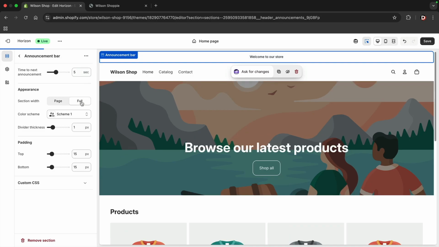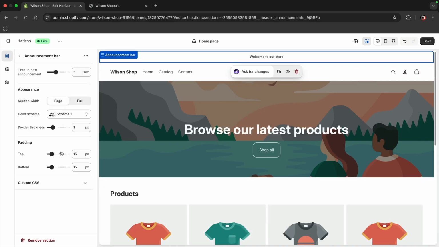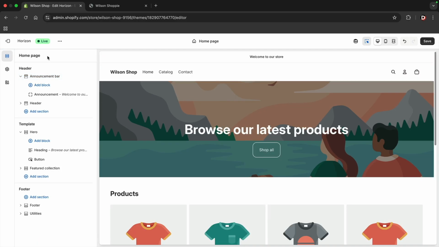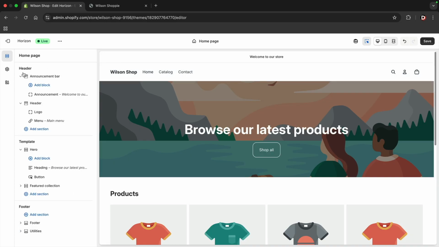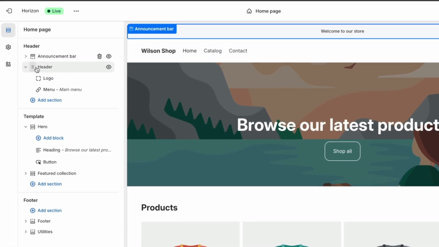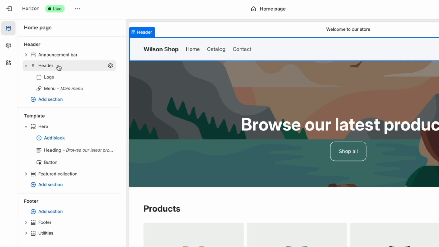For example, here you'll see I can make this full width or page size. We can adjust the thickness, padding, and a few other options. Now, when I click on another element, you're going to see that I have different options for each specific element. Now here I can actually collapse these to hide everything else. Now what's also really cool is I can actually rename these.